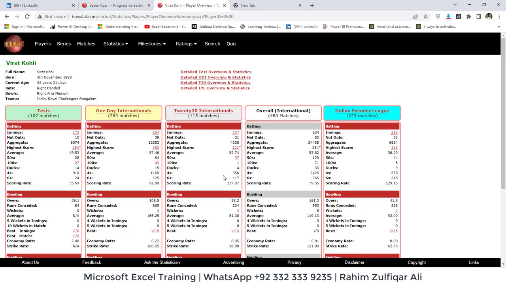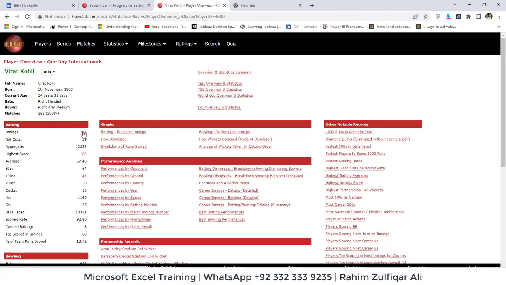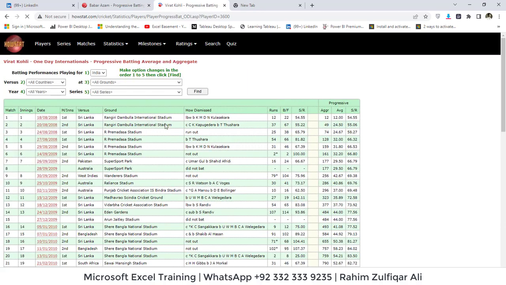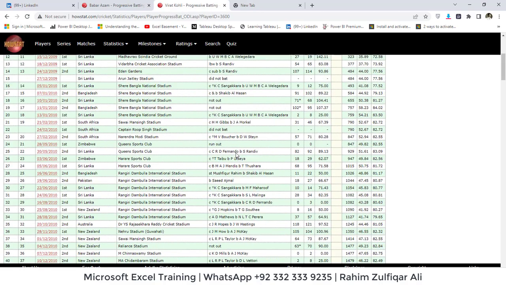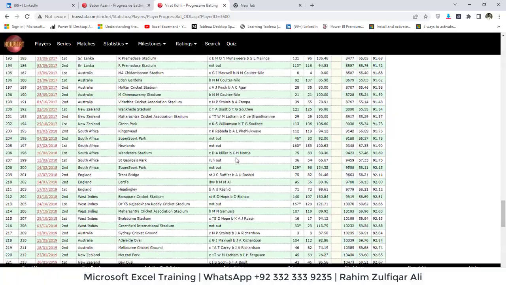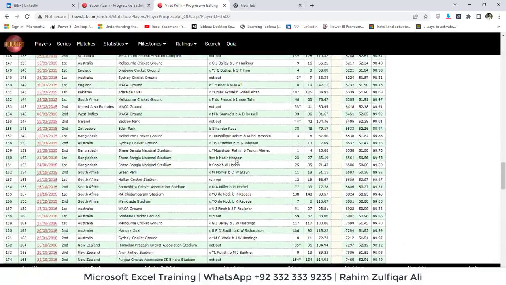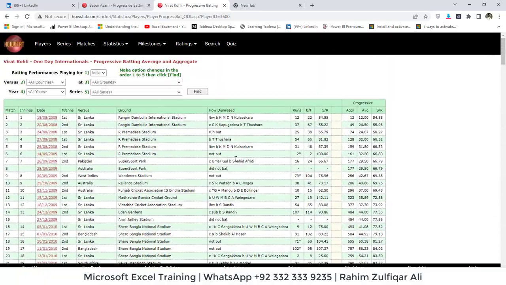So you will get, for every batsman or every cricketer, how many test matches he has played, how many international matches played, T20 international, right? And once you click, for example, if I am interested in one-day internationals of Virat Kohli, so far he has played 263 matches. I will get the data of his individual matches with some statistics, right? So what you can do is import this data into Excel and start the data analysis.